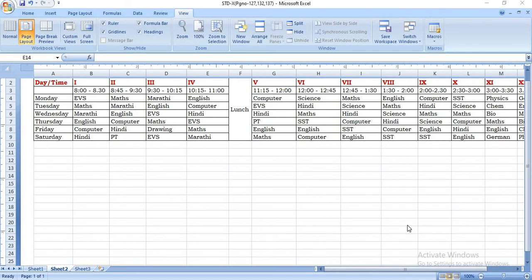Morning, students. In the last practical session, we covered pages 110, 115, and 120. In today's practical, we cover the next three pages, that is 127, 132, and 137. So in page number 127, you have set page layout.